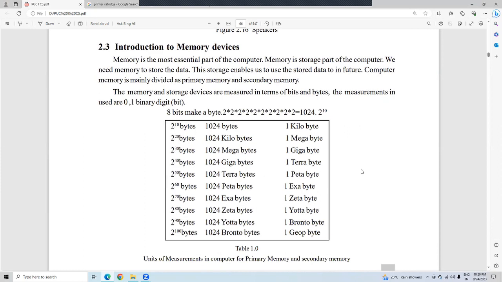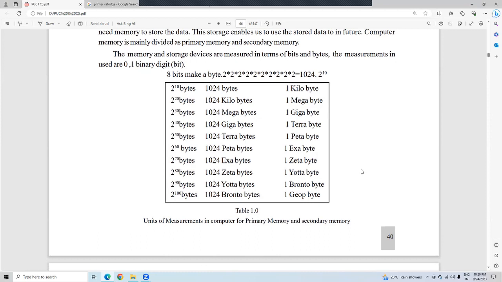And coming to the memory devices. Memory devices are basically used to store the data either temporarily or permanently. We have both kinds of memory devices. Memory is a storage part of the computer. We need computer to store the data. This storage enables us to use the stored data for the future, right? So it is mainly divided into primary and secondary. So the unit of the memory will be in bits and bytes.